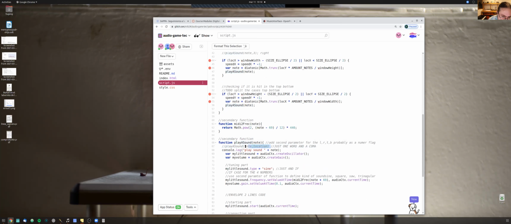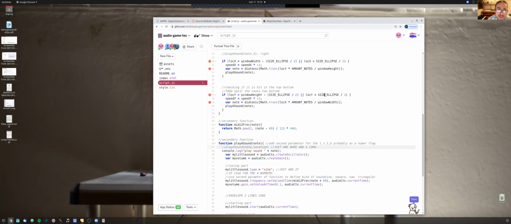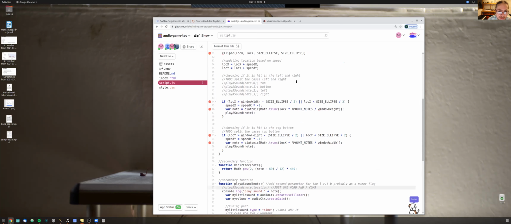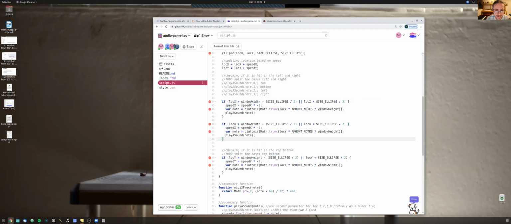Now let's modify the function to have two input parameters. And another hint was that you have to split the cases from the left and right, and also split the cases from the top and bottom. Basically, what I want you to do is divide this.